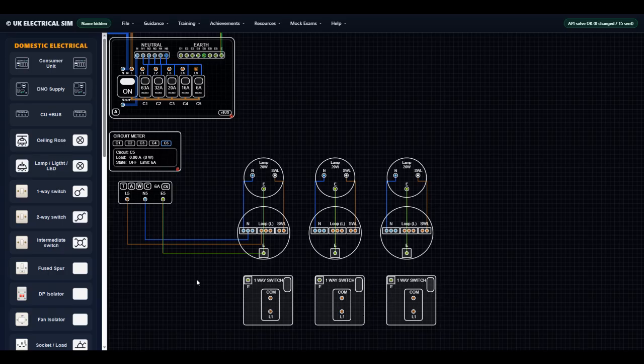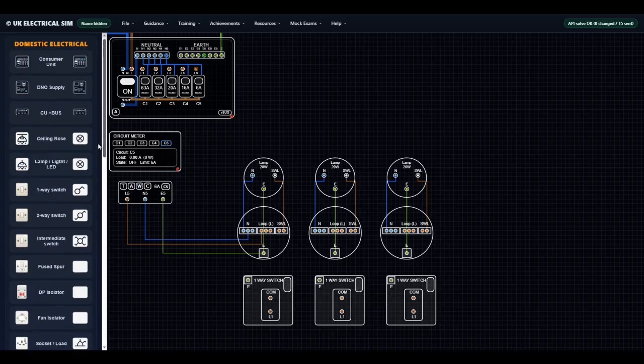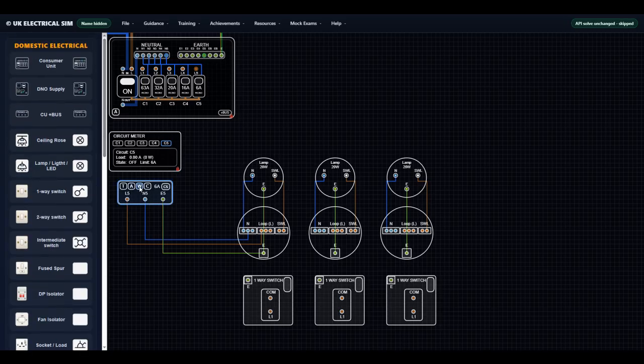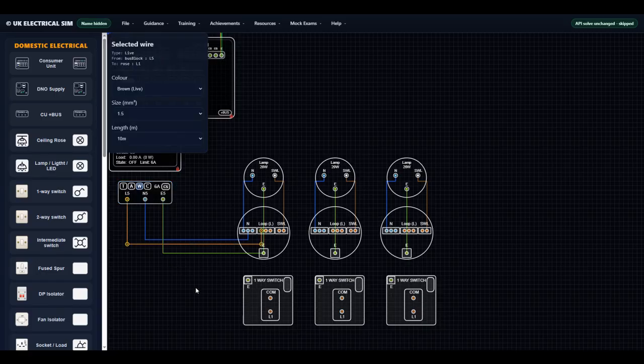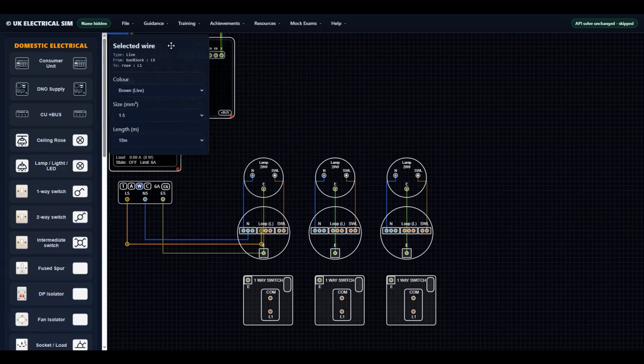There are 2 ways to do that. First, you can scroll down the components list on the left-hand side and tick the selected wire option. Or, more conveniently, you can press the W button on the bus component. Once that option is active and a wire is selected, the selected wire window will appear on the workspace. You can drag this window anywhere you like, and from there you can change the wire's color, size, and length. For example, this wire is currently set to brown, 1.5 mm squared, and 10 meters long.